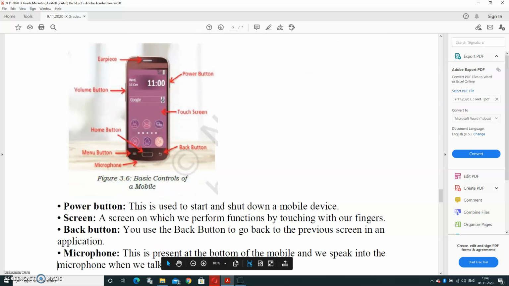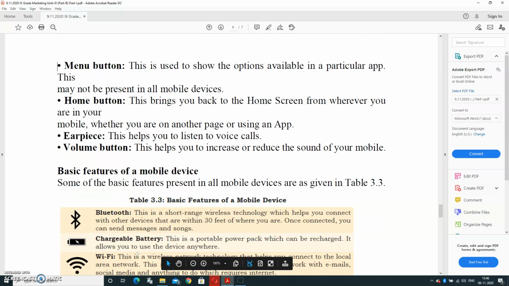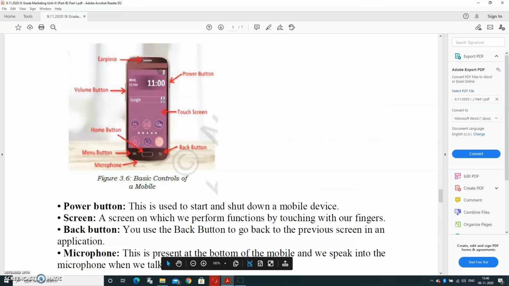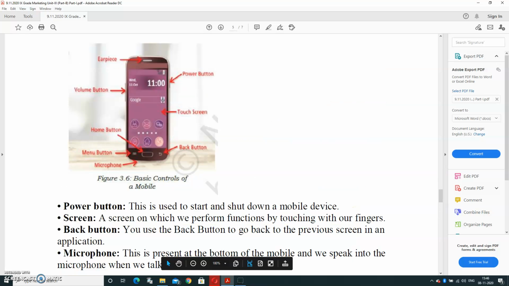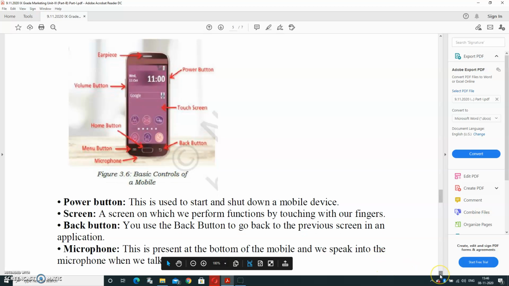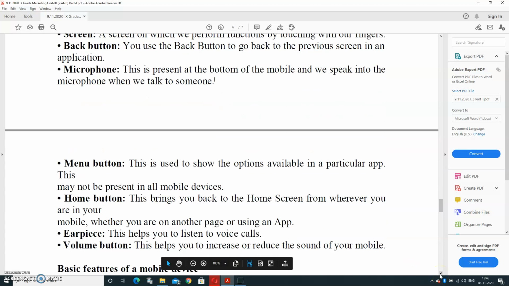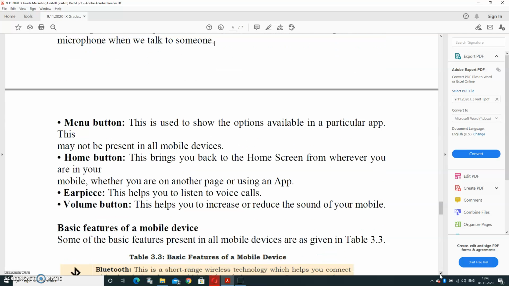Like the power button, it is used to start or shut down the mobile phone. The screen is where we can perform different functions by touching. The back button is used to go back to the previous screen. The microphone is present at the bottom of the mobile and we speak into it when we talk to some person. And the menu button is used to show the various options available in a particular app.